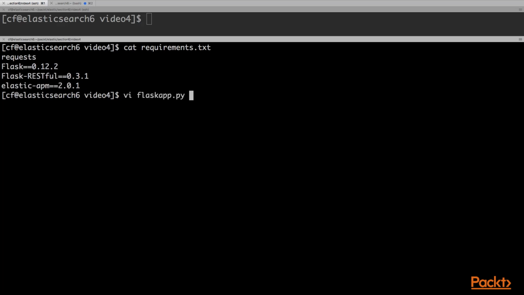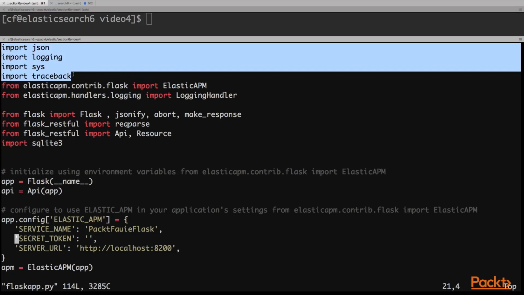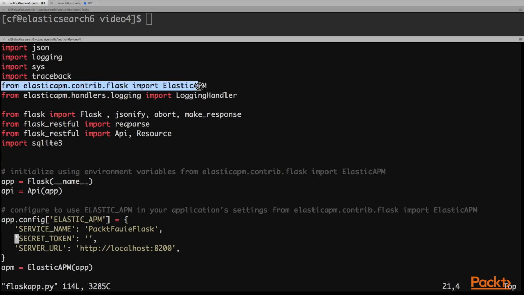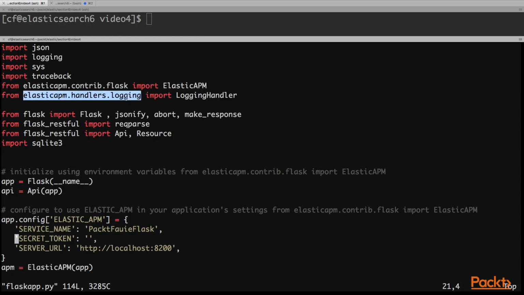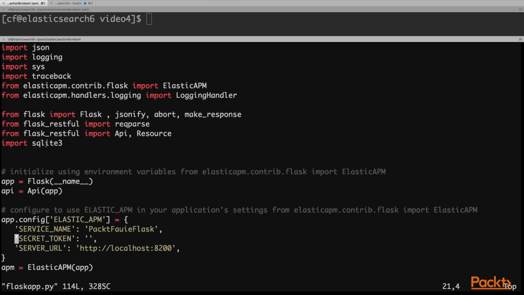If we look at our Flask application, this is a standard Python application, so we'll go through it pretty quickly. We have our imports for JSON, logging, sys, and traceback. And here we have the Elastic APM component. This Elastic APM application is specific for the Flask framework. We're also getting the logging handler from APM as well. This logging handler allows you to write general regular log outputs, and they'll go to your APM server. Then we have things for Flask RESTful, and then SQLite. SQLite is a very lightweight, basic database engine that you can use in a whole bunch of different applications.